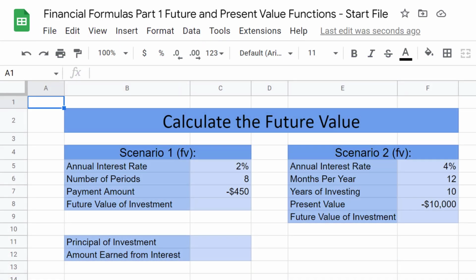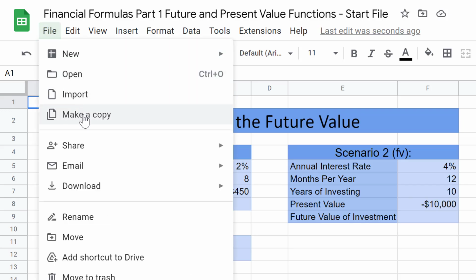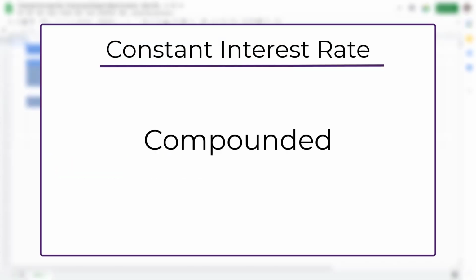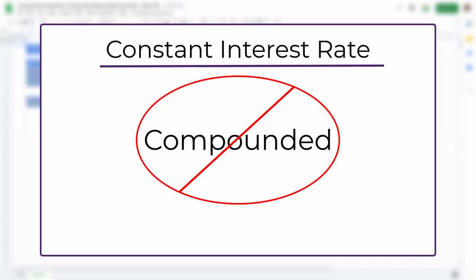If you would like to follow along with these instructions, please make a copy of the start file that is bundled with this module. Let's start out by using Google Sheets to calculate the future value of an investment based on a constant interest rate. A constant interest rate is not compounded and will not charge interest on previously accrued interest.